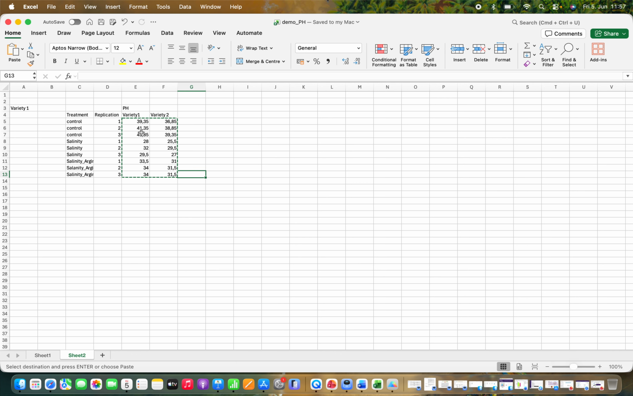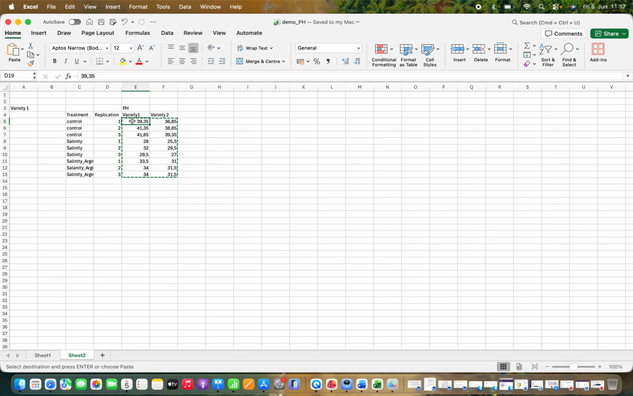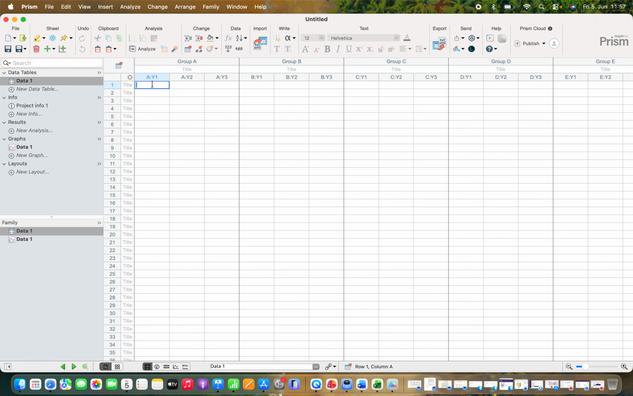Let's start. First I have to take these 3 data from control, and then go here, then Control Shift T. So this is for variety 1, variety 1, and then enter. This one is for variety 2, enter. And these are my treatment.